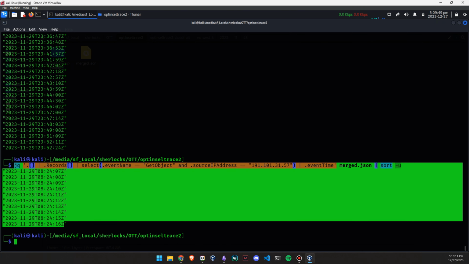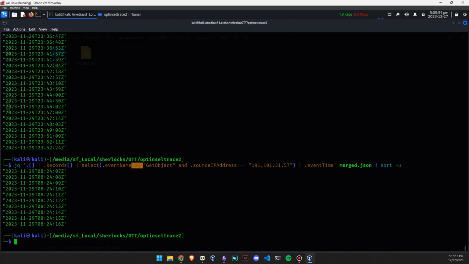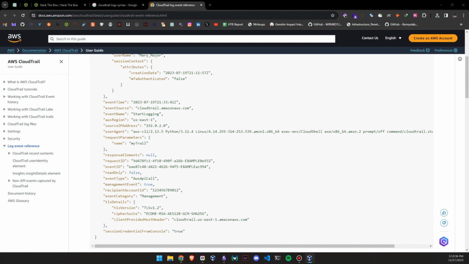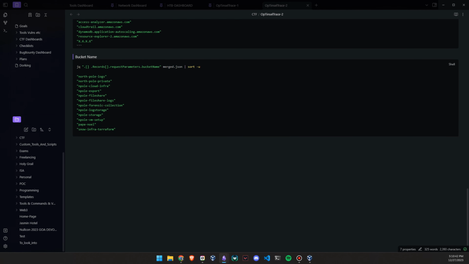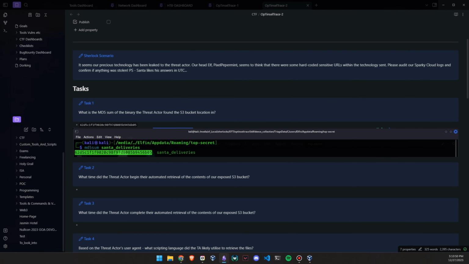Let's copy this. Actually, what I was doing wrong over here was checking for every event type. It was just taking it as a partial. So now we have put it equal to equal, which is correct syntax. So it has given us get object only, which was related to this IP source, and now we have it. Let's close this and put it here.